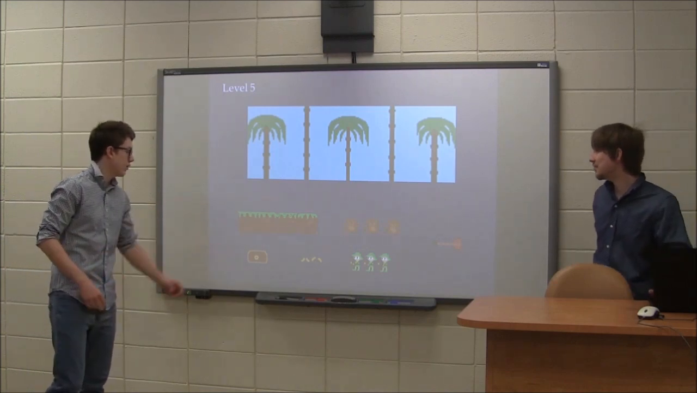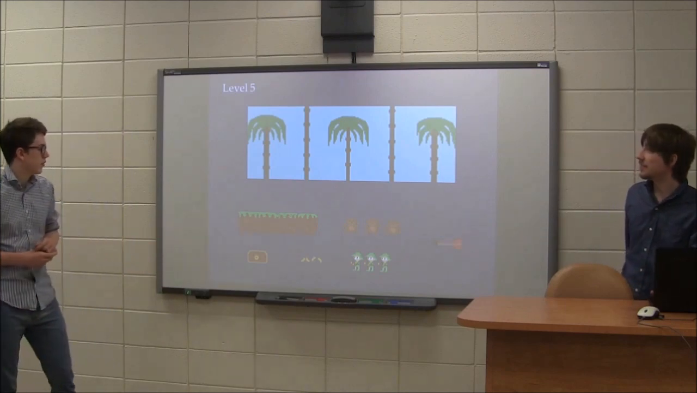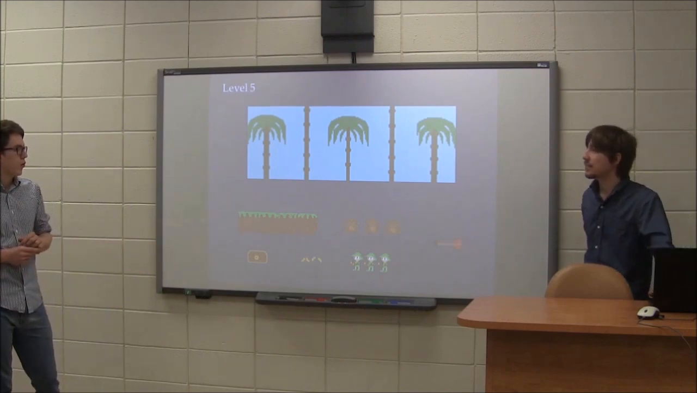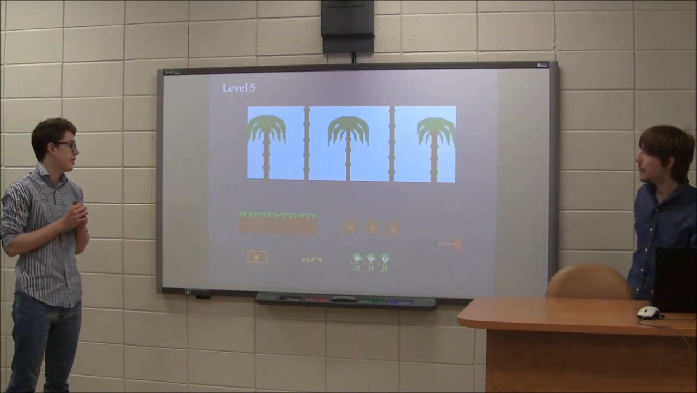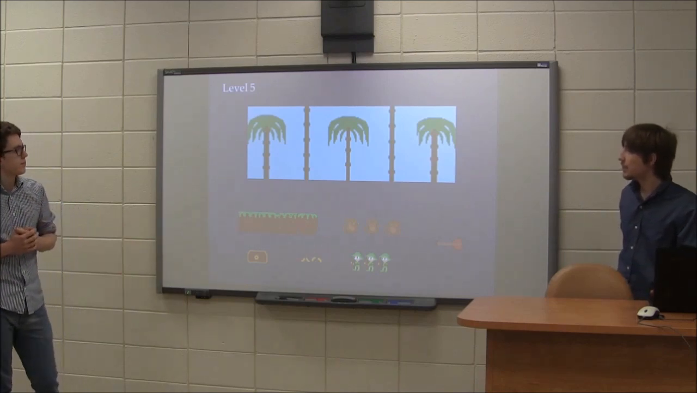At the end of the level, because this is the end of the game, the quest was to find the treasure at the center of the earth. There's going to be a chest, and the player will have won the game.